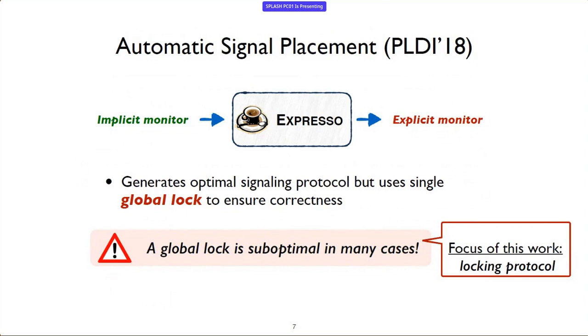But as you can imagine, having a single global lock, that is a coarse-grained locking scheme, can be suboptimal in many cases, as I will illustrate shortly. The focus of this work is to address the second piece of the puzzle, namely, how do we automatically synthesize an efficient, fine-grained locking protocol?